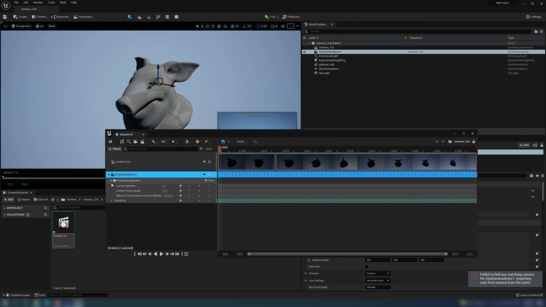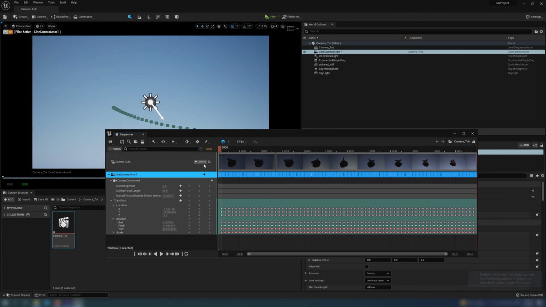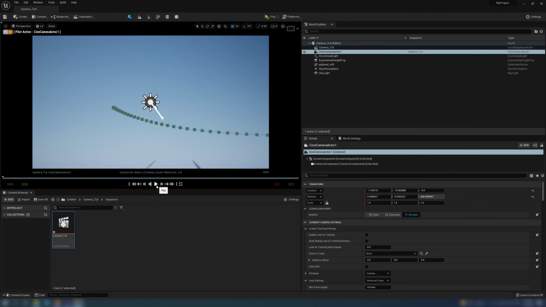If it's imported correctly, you will see keyframes in the transform tab. The only problem is that our camera is way too small now. It's really easy to fix.